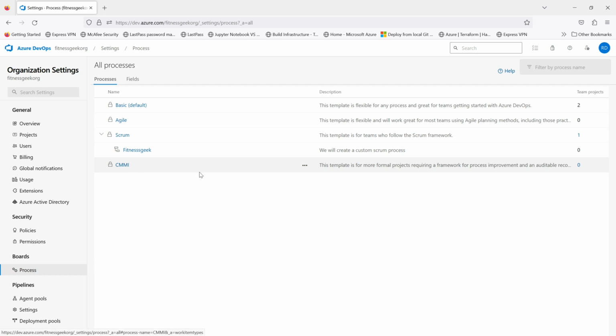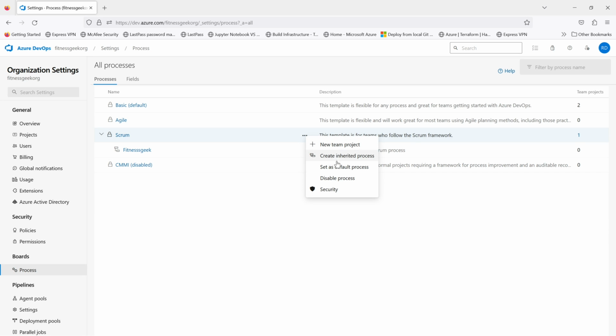Now let's try to disable one of the processes. This is also an option that you have. Go to CMMI. If you see my screen, go to the fourth option, which is disable process. So this is how you disable a process in your Azure DevOps Boards. If you want to make a process your default, you can set it as the default process. And that's it. That's all about the processes available in Azure DevOps Boards.